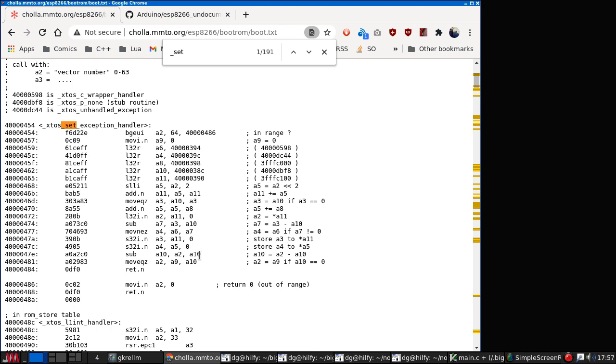You subtract. Yes, what this is about, it's returning a value A9, which is 0, otherwise it returns A2. I believe what this is doing is checking to see whether it actually sets something or not. Right, so if a vector has not been set, then the value read here from the table will be the default handler. So submovex is comparing it against A10, which is DBF8, which is the stub routine.